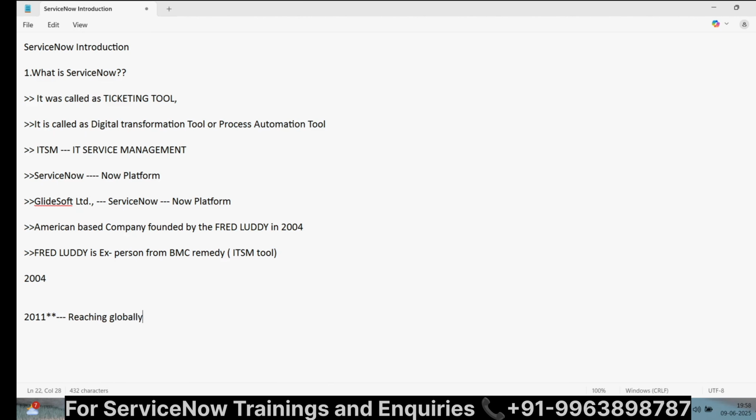Reaching globally in the sense of worldwide. Multiple clients will have the application called ServiceNow to manage their IT operations, process automations, or any other work in the organization, like in the company. 2004 was the first year, and they have multiple versions.